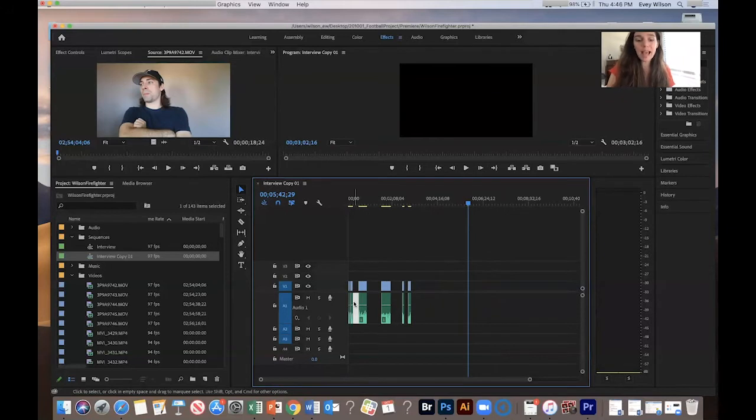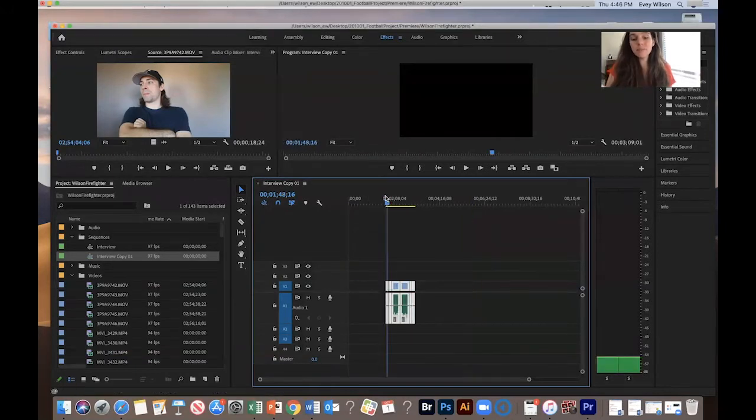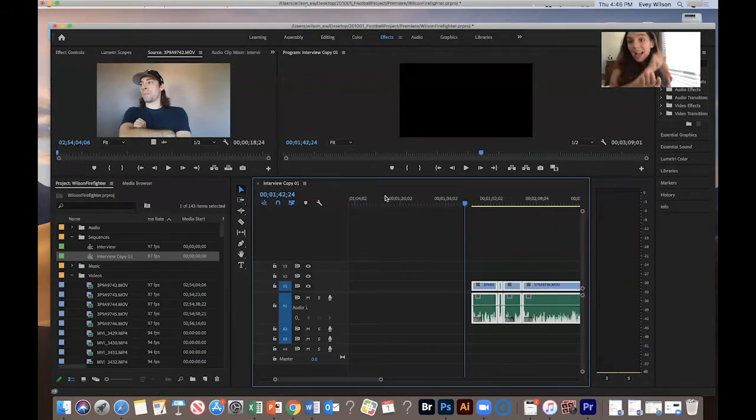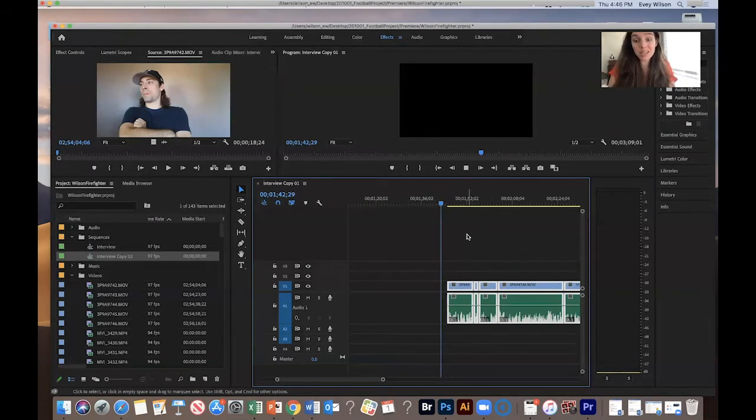But maybe what happens, sometimes I'll do this and get them all kind of together. I'm going to pull it all the way to the right, and then I'm going to listen to it and pull them back to the left in the order that I want them, because I'm probably not going to use them in the chronological order of what he said.